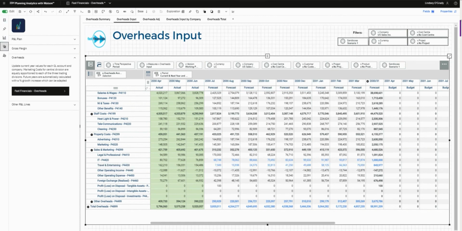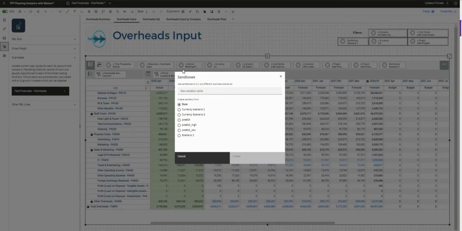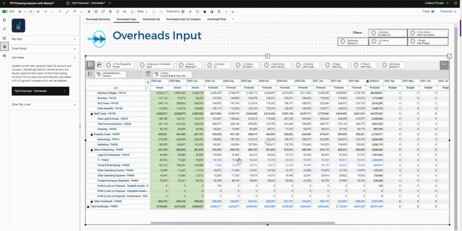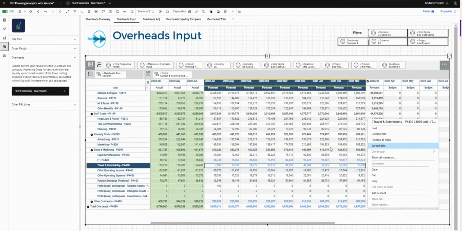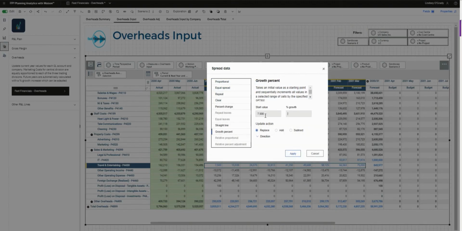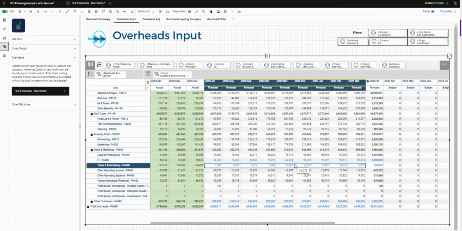But I know it could go one of two ways, so I'm going to create another scenario and base it off of scenario 1. And then I need to select that, scenario 2. So it looks just like scenario 1. But this time I'm going to use another method to model the T&E costs. So I'm going to go for a growth percentage method, and I'll start at 7,500 again. It's increasing it now by 10% month on month.